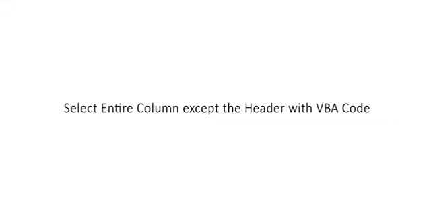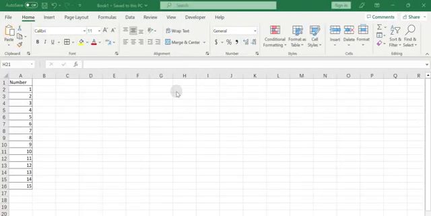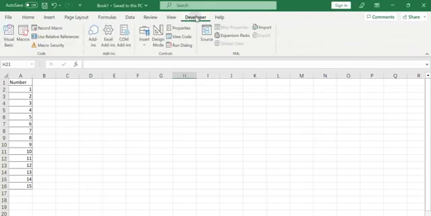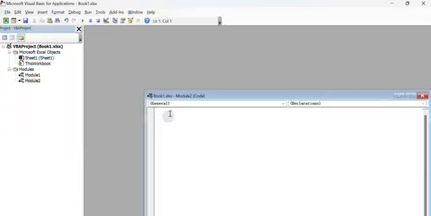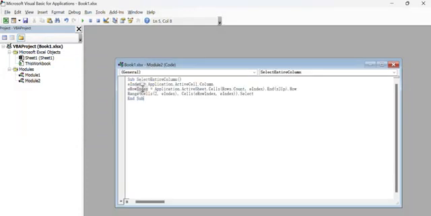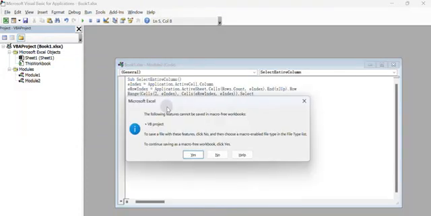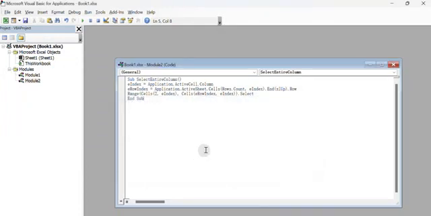Select the entire column except the header row with VBA code. If you are good at VBA coding, you can also create a script to implement automatic column selection. Click on the Developer tab in the ribbon. Click Visual Basic or press Alt plus F11. Insert a module. Copy and paste the VBA code we provide, which you can get from the tutorials on our website or from the comments below. Save the module and apply it to the workbook.